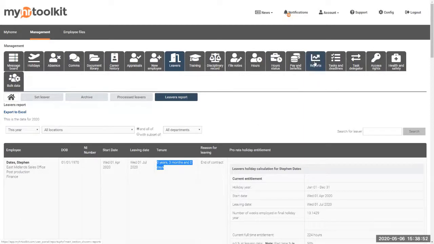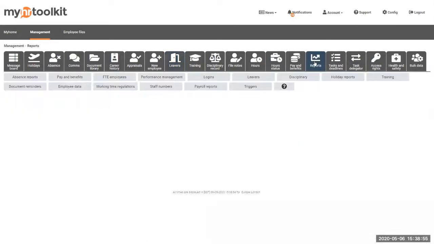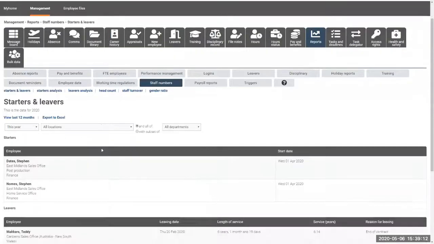So let's take a look at the other reports that are available, and they are available from the reports section. We can look at the leavers report that we just saw. It's available within the leavers section or from reports, as most of our reports are. But what we're going to look at is the staff numbers. So the first report is the starters and leavers report.